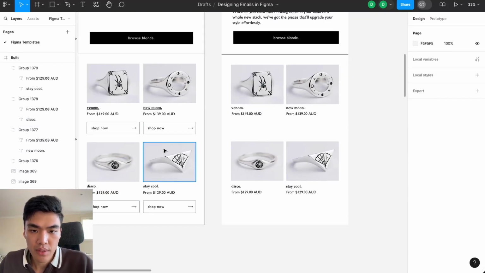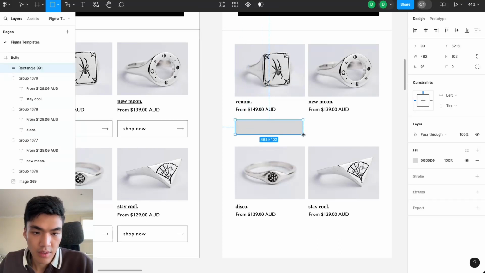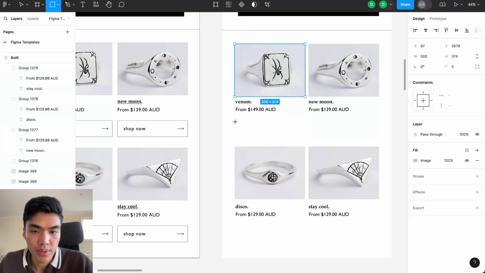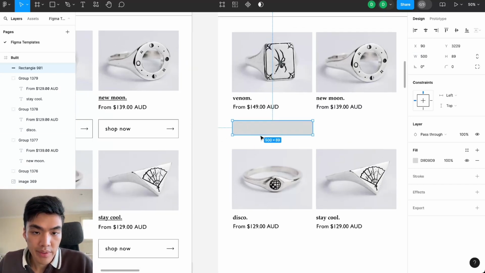And finally, the last element that we need is the CTA. So we're going to make a box and we're going to make this as wide as this. So remember, this is 500. So what we want to do is press R. It looks like we're almost there. So make this a little bit wider, just like that.